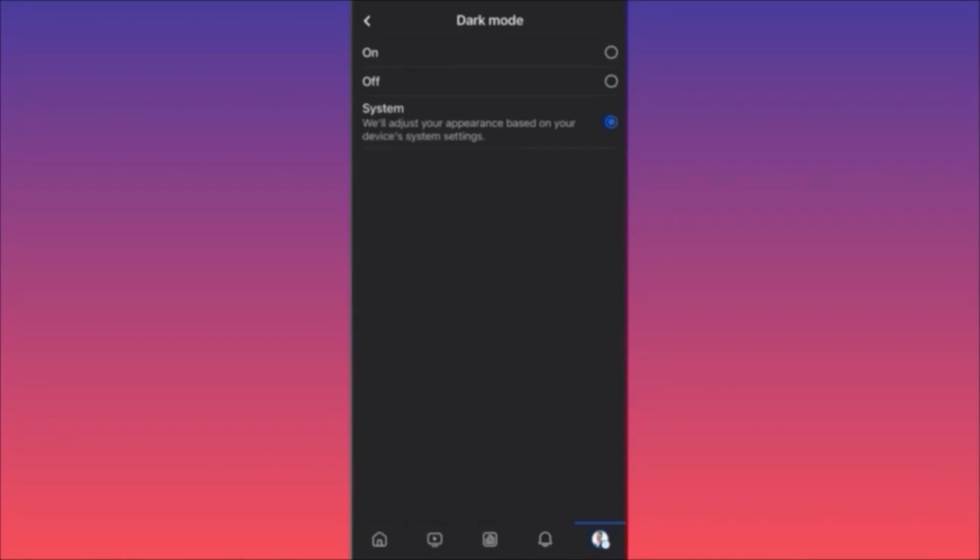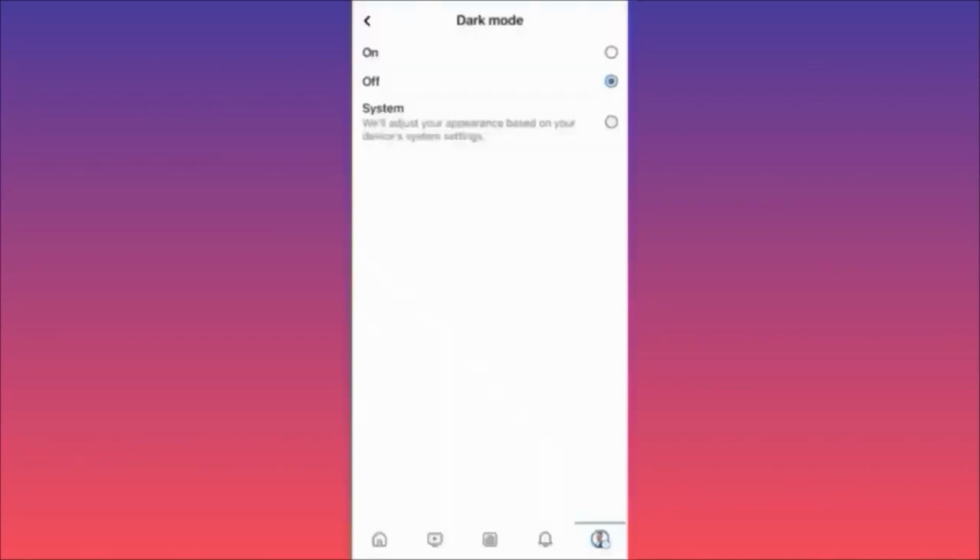If you have a bright version on your device, bright theme, right, over here, you probably want to make sure that each and every theme on the apps that you're using is matching the theme on your phone.